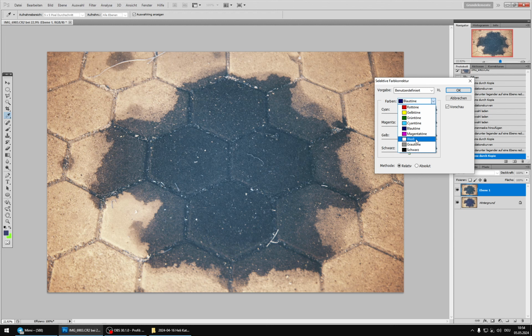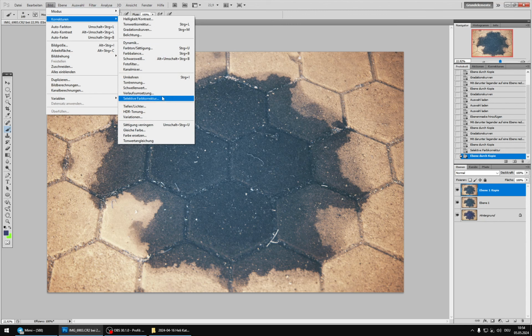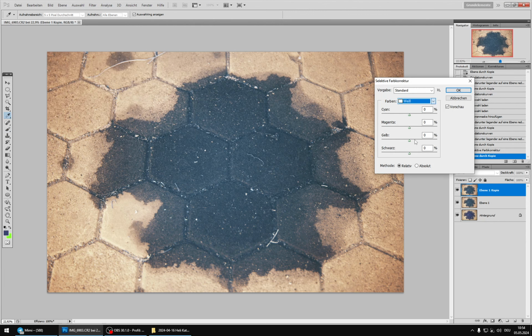The white, gray and black I don't touch on the same layer because affecting too much the overall image. I just make a copy of the layer and then repeat the process. So if I don't like it, I don't have to do the other things again.